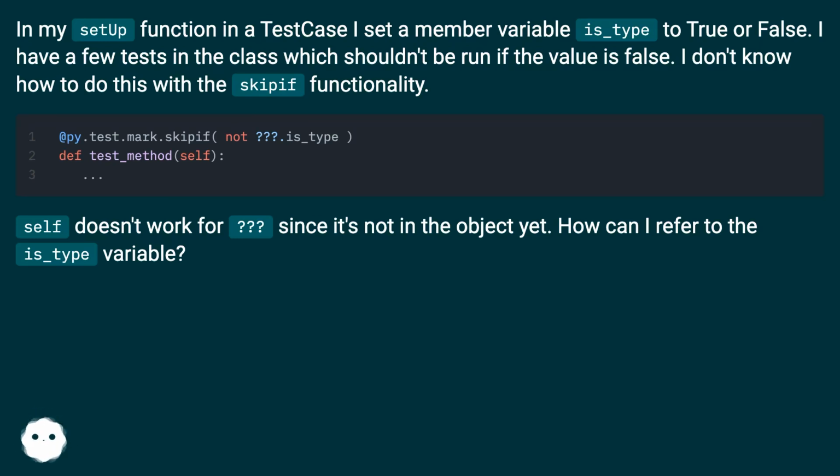Self doesn't work since it's not in the object yet. How can I refer to the is_type variable?